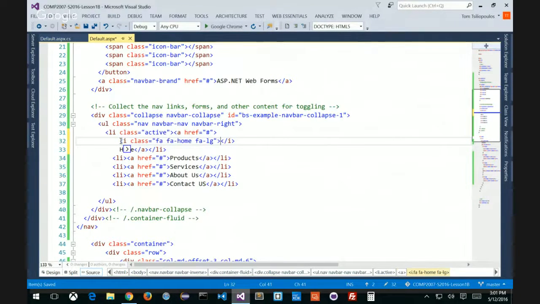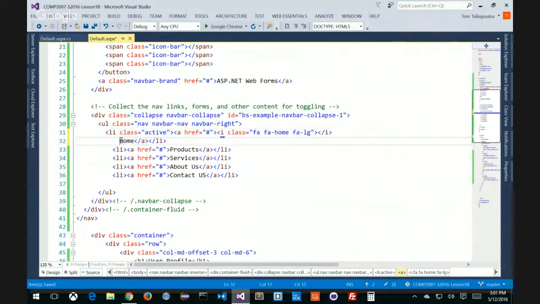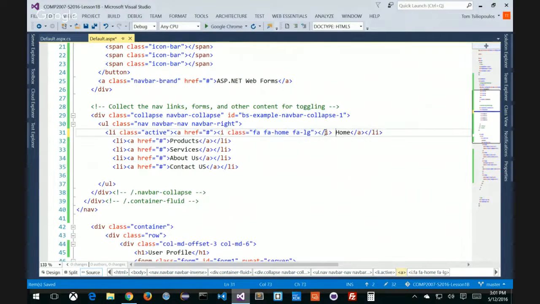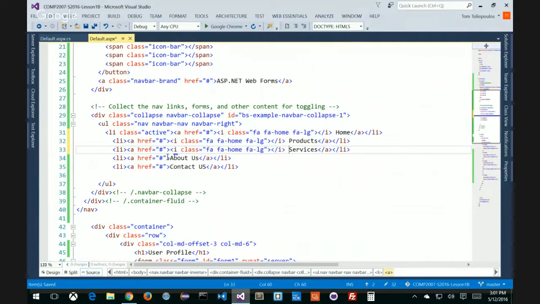I'm going to take this and just reformat everything. I'm going to put this over here, and my home, I'm going to copy this over here, and give it a bit of a space between the icon and the home. And what I'm going to do is copy this icon right here, which is coming from Font Awesome. I'm going to put it in front of the products, services, about us, contact us.